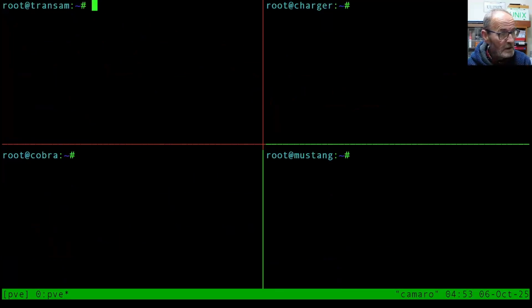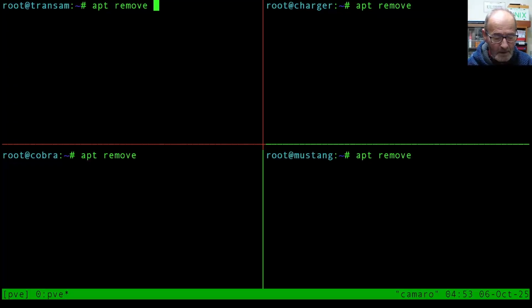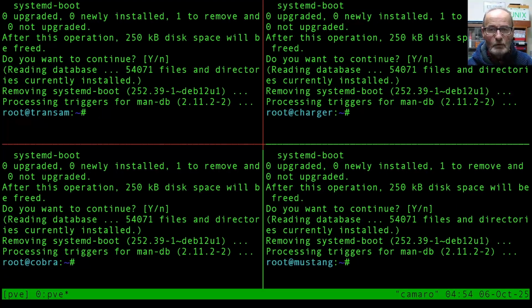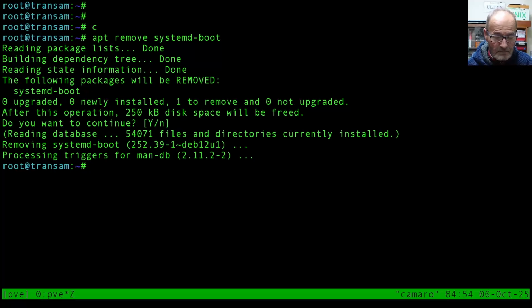We are currently locked. So let's start off by removing systemd-boot. So I was going to do a pkg remove. I suddenly switched to Solaris. apt remove systemd-boot. And we do want to remove it. Okay, so we've removed it from all 4 nodes. And actually that should have cleared our error on Transam. So let's do a PVE and see what the result of that is.